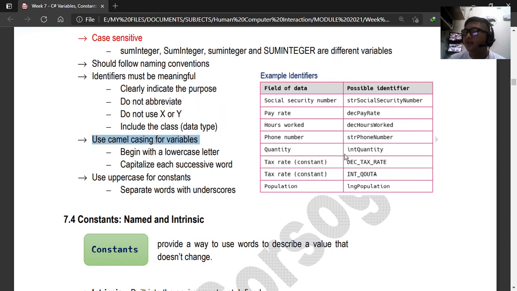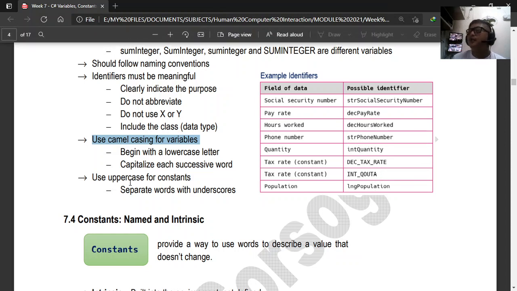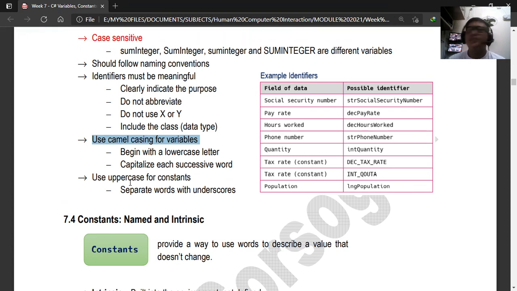Pag sinabing camel casing, yung first word ay small case, yung first letter niya. Pero yung second, third, and so on words, yung first letter nun is mga capital letter. Kagaya nito. This is a camel case. Since case sensitive siya, so I suggest camel casing or normal case, yung capital letters lahat ng first letter, something like that. Use uppercase for constants para na-recognize mo na ordinary variable siya between constant variables. Okay? And separate words with underscore.